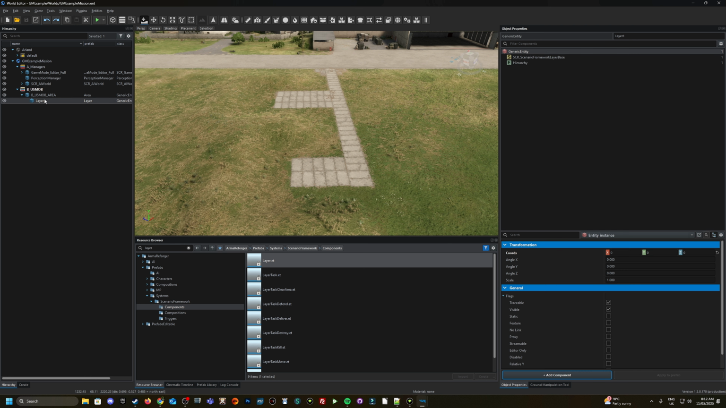Okay, so here is the layer, and what I'm going to put into here is a slot. So I've just searched slot in the resource browser, and I'm going to click and drag this down to here.